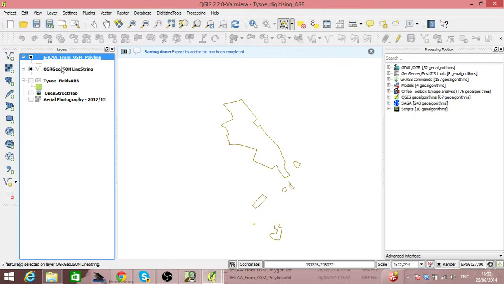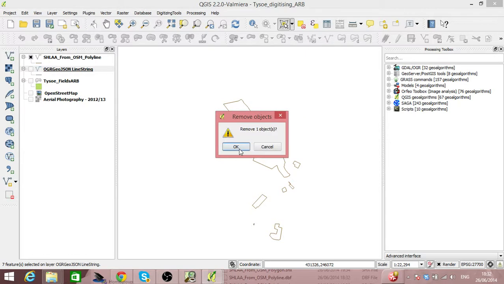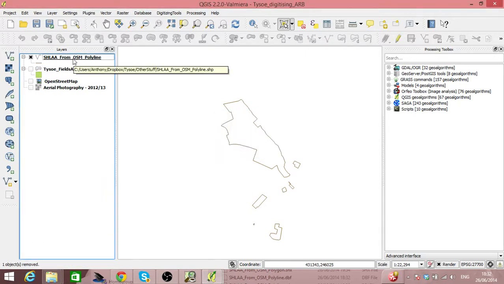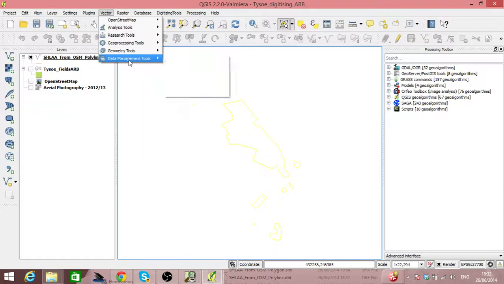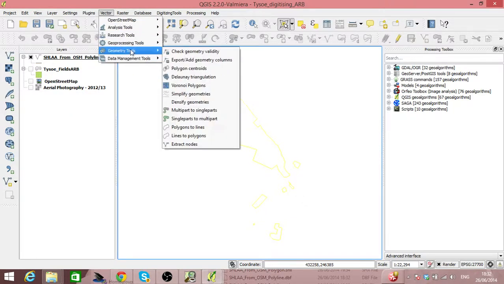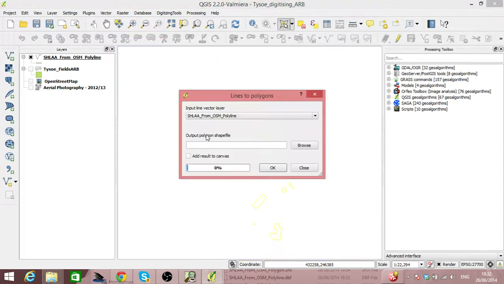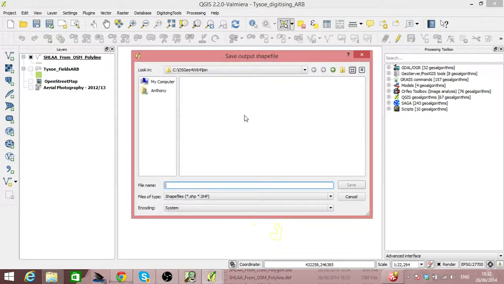Ba-ding. Saving has been done, so we can now get rid of that and remove it. Okay, so here we have our polyline. Now what we want to do is, again, we can go back and we can select all of these. Right click, go into vector, geometry tools, sorry, and then lines to polygons. And that asks us immediately to save this as a shapefile.